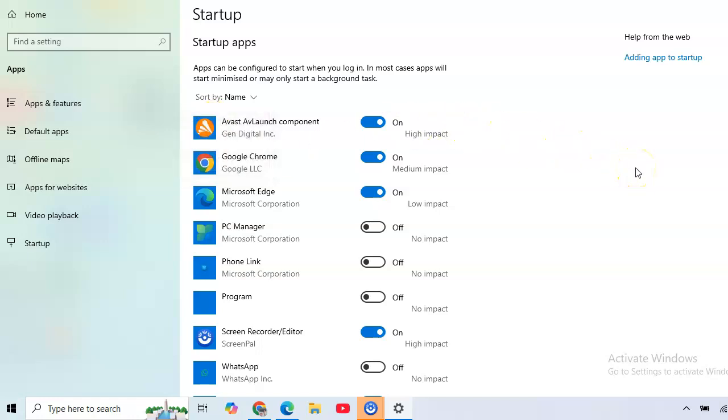Yeah, this is what you need to do if you want to know how to view installed apps on Windows 10 and Windows 11. I hope this video is helpful.